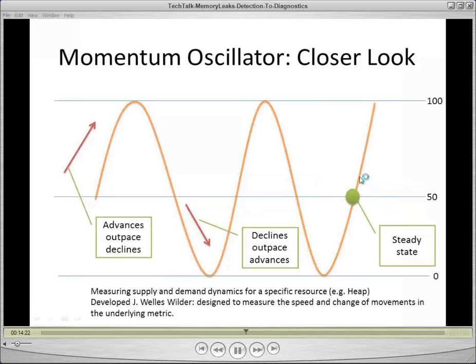As we start going above 50, that's where we start really looking at the danger of a memory leak. And at 100, we're talking about all of the samples that we've seen so far being advances and not a single decline. So it really measures supply and demand dynamics for a specific resource. I think that's an important aspect, and it goes from 0 to 100. It doesn't really say it's 100%.